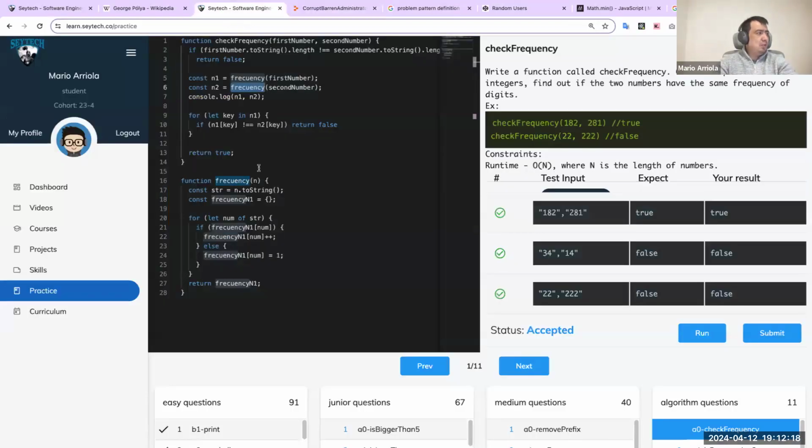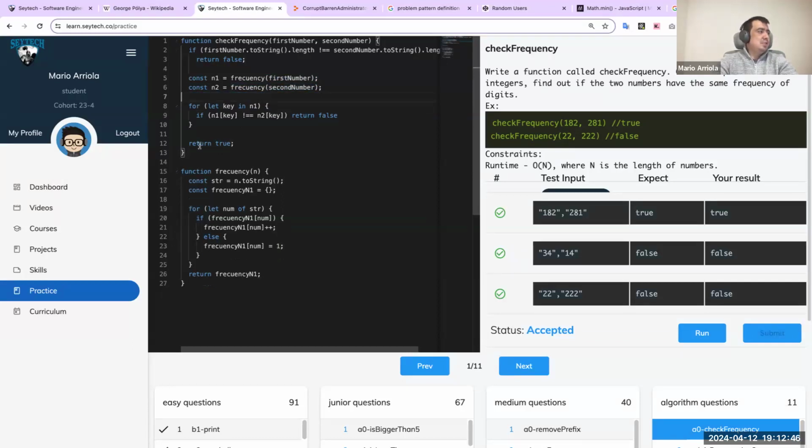Because I am repeating the code, what I am doing is taking that code outside into a new function. That function takes a string, creates an object, iterates for every single element, and returns an object. And here we say n1 equals the frequency counter, and n2 equals the frequency counter. And in this case, you have a function, this frequency counter, that is going outside.